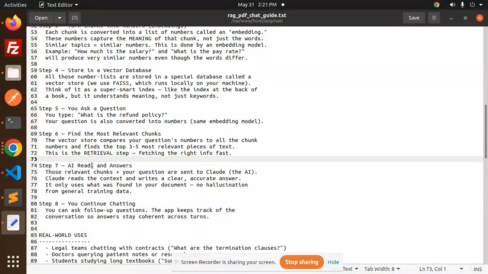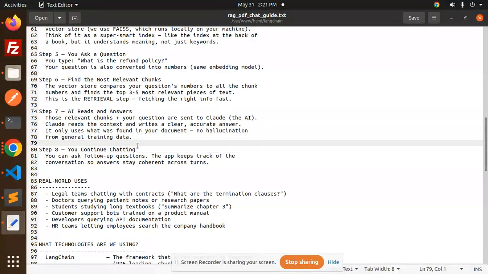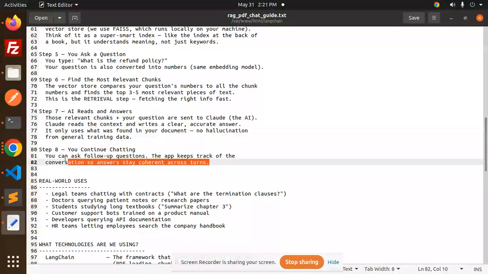Step 7, AI reads and answers. Those relevant chunks plus your question are sent to Claude, the AI. Claude reads the context and writes a clear, accurate answer. It only uses what was found in your document, so no hallucination from general training data. Step 8, you continue chatting. You can ask follow-up questions. The app keeps track of the conversation so the answers stay coherent across turns.